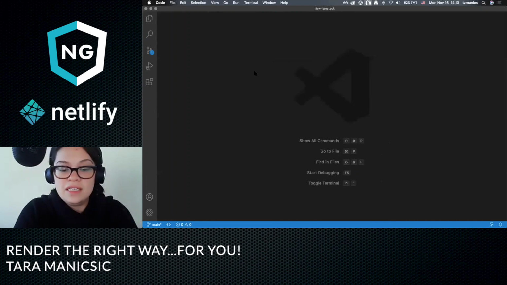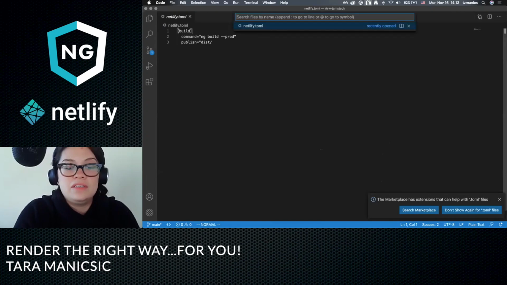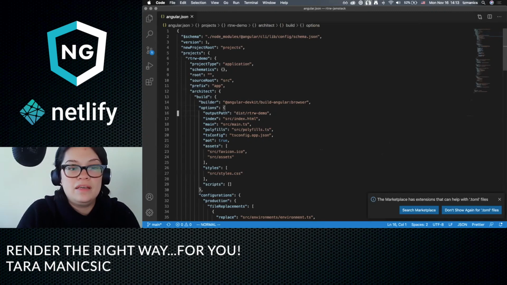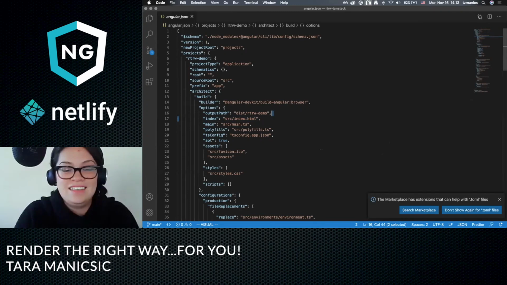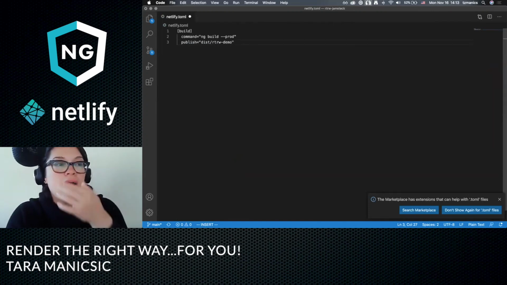Okay, so in the Netlify configuration file, we're going to look at our angular.json to make sure that the output path is rtrw demo, because that's what we cloned from, so that's the information that it has. So rtrw demo is where the built project will live, and that's what we want to publish.